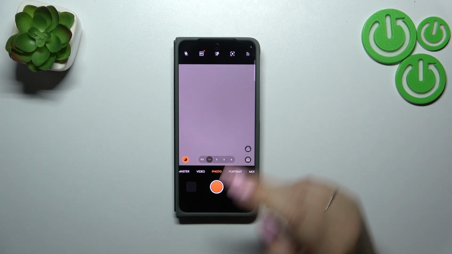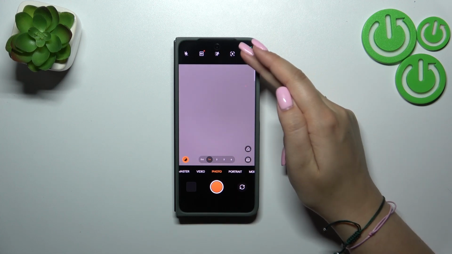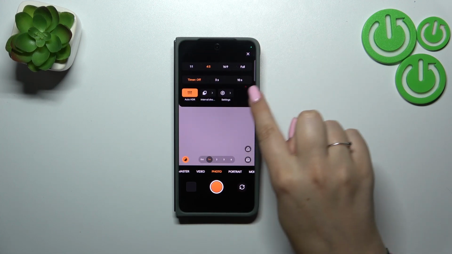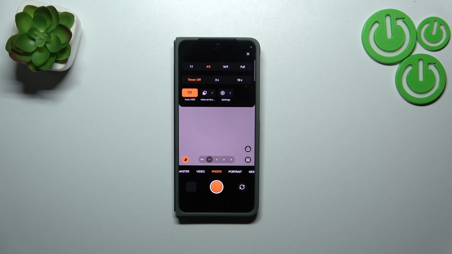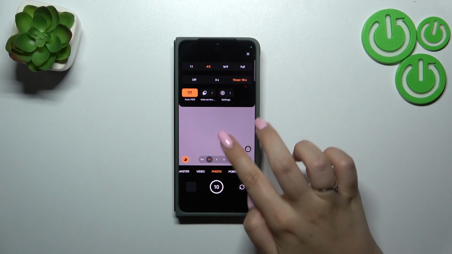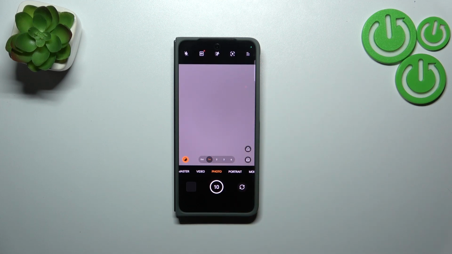All we have to do is to tap on this 3 bars icon in the right upper corner. And as you can see, the second bar is connected with the timer. We've got 3 different options, so off, 3 and 10 seconds delay. Let me choose 10 seconds delay. As you can see, it is right now highlighted. We can also see it inside the shutter button.